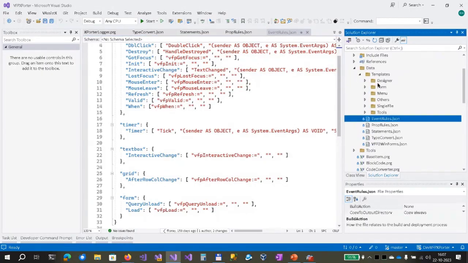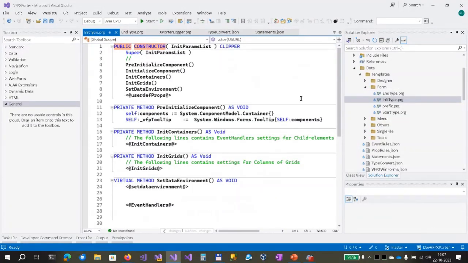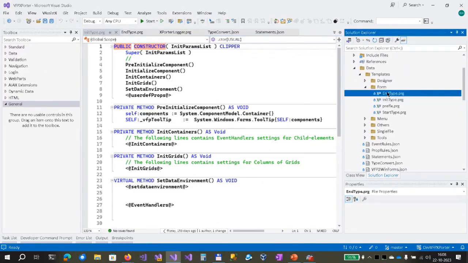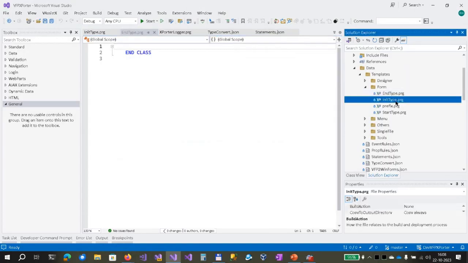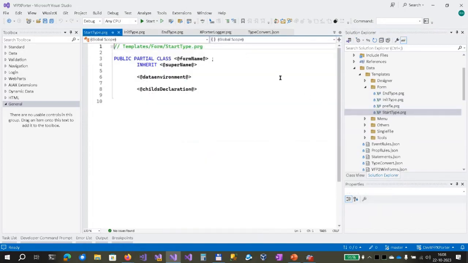And in here we have some templates, and these contain, let's start with init type, some code that will be inserted, for example, at the start of a form and at the end of a form. By using this, you can control the code generation. So each form will have a public constructor. These are, by the way, the methods, and the type is over here.